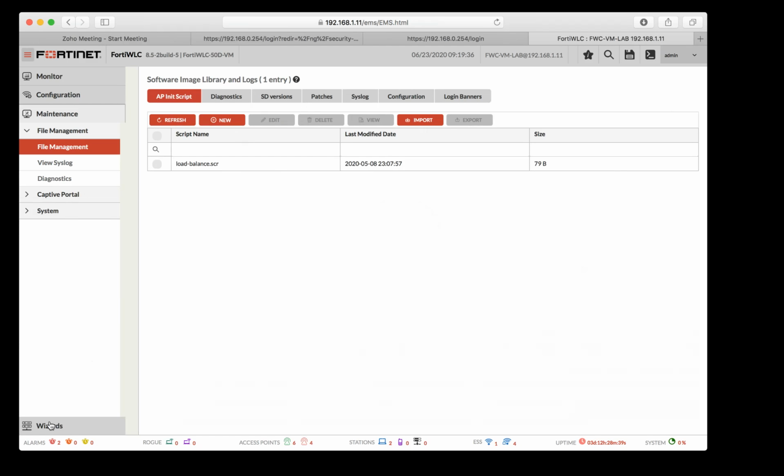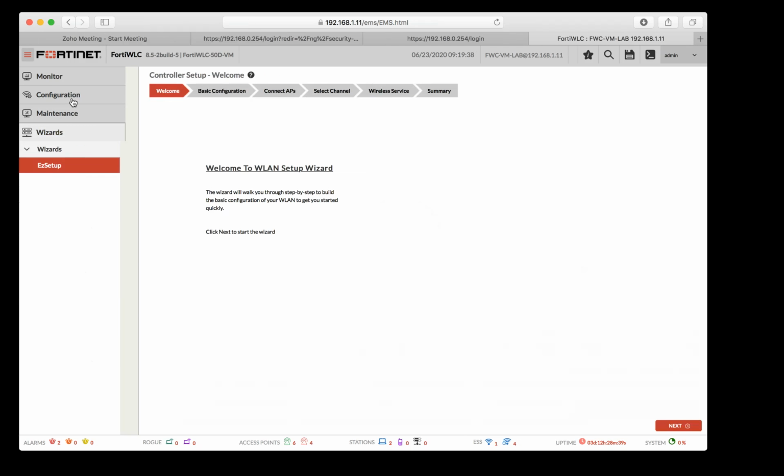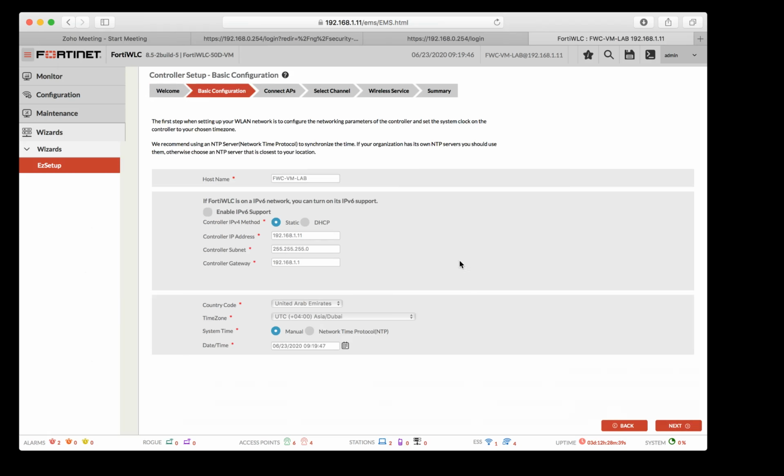And the wizard is a quick, easy wizard, for instance if you're doing the setup for the first time. You can go through the easy setup that will allow you to do the basic initial configuration and set the country code. The APs that are connected will be discovered automatically. You could choose the channels here and define the service to the controller. And once you're done with everything, just do a reboot.